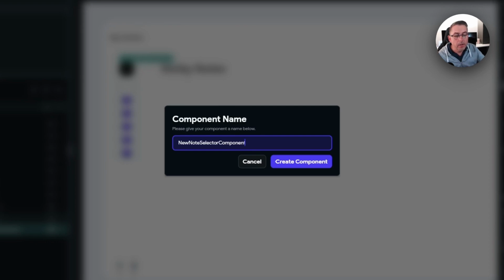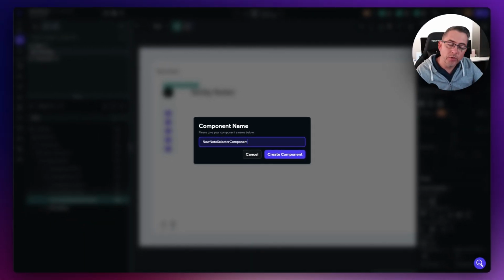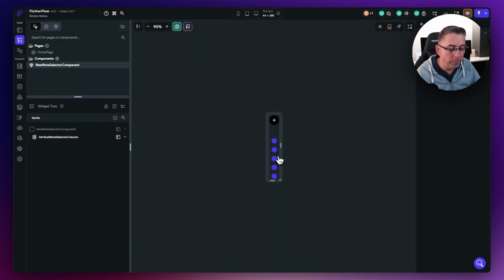Again, I'm putting the name of the type of this particular object at the end. So this is a component. Of course, if I was creating a page, I'd put the term page at the end. So that's just the naming convention I've got here. Hit create component, and then here we are.